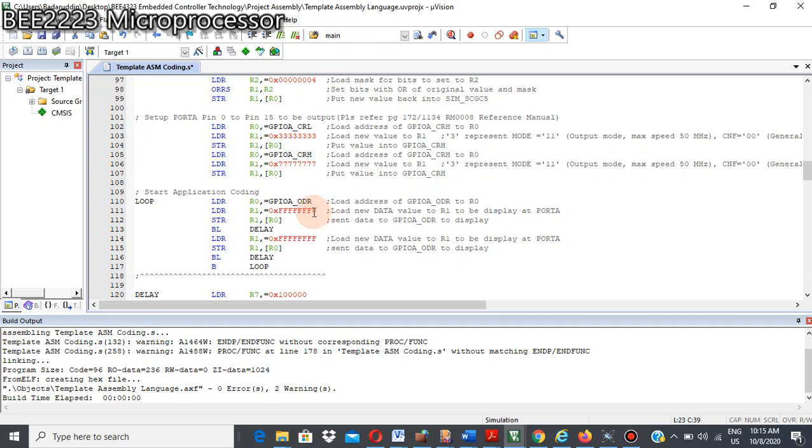And here F represents 1, 1, 1, 1. Bit number 4, 5, 6, and 7 will get logic high. And then in this case, I store the value to GPIO ODR, and suppose after microP executes this instruction, we can see that our LED will turn on.